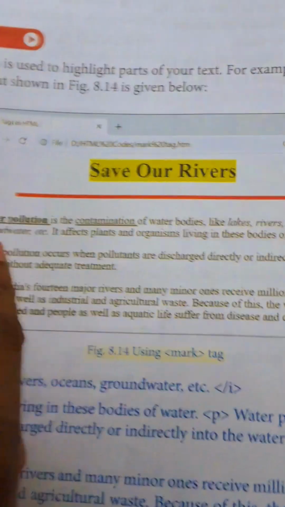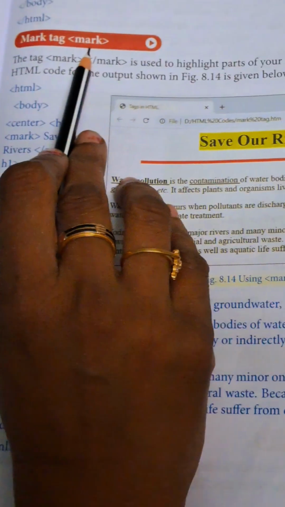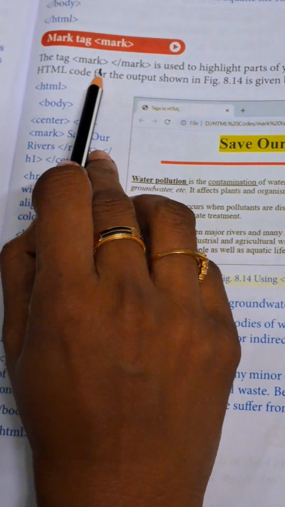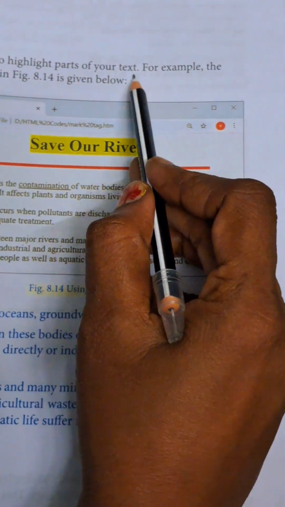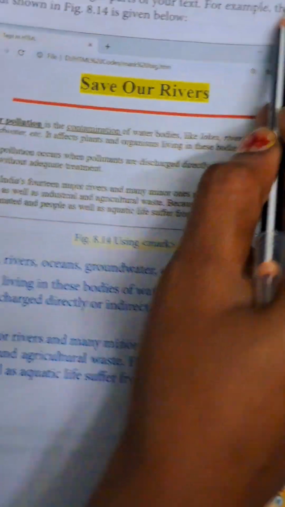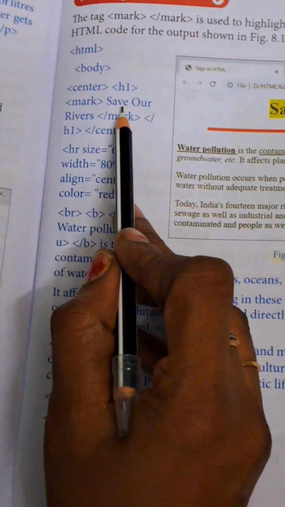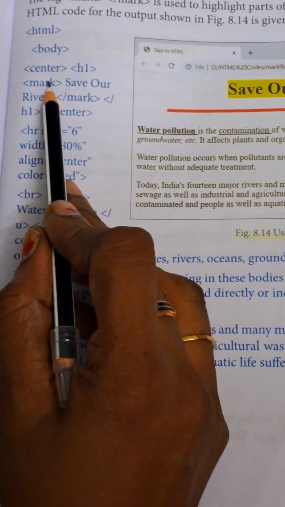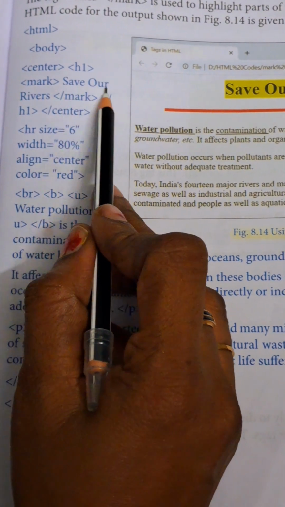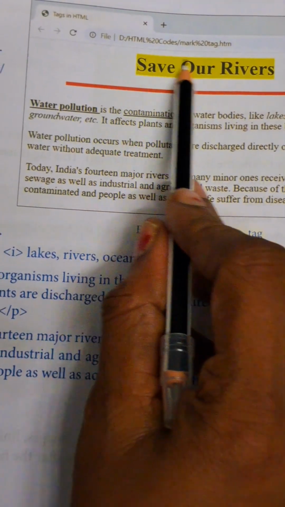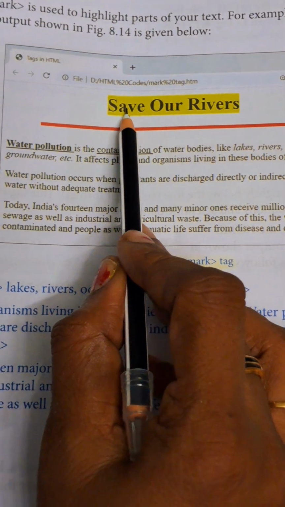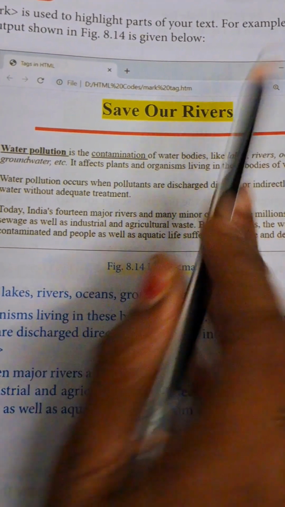Next tag is the mark tag. It is written as mark. The tag mark and /mark is used to highlight parts of your text. For example, I am giving mark and the /mark. Between these two tags, I am giving save our rivers. Now you see the output. There will be a marker on the text save our rivers.